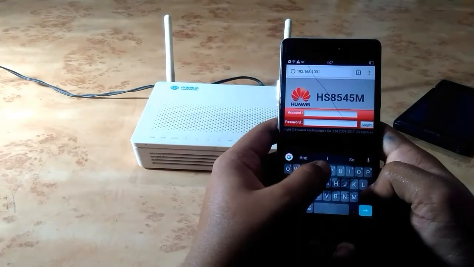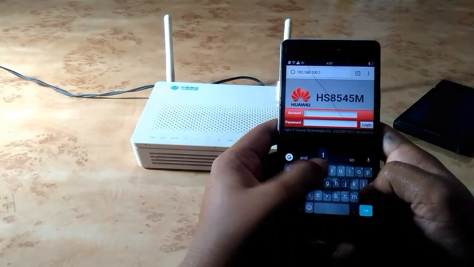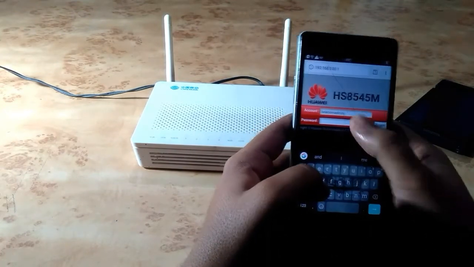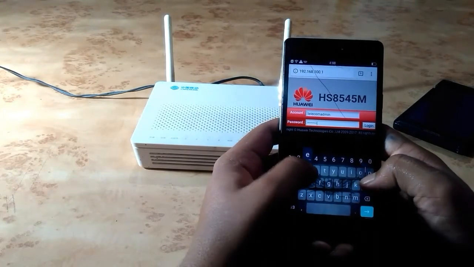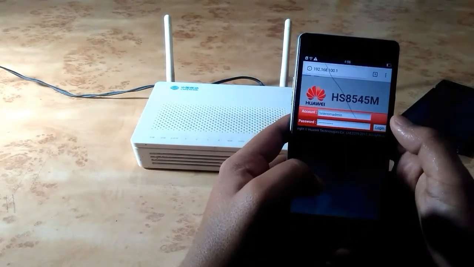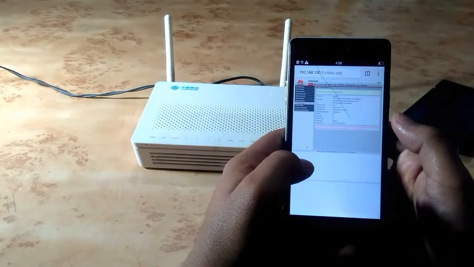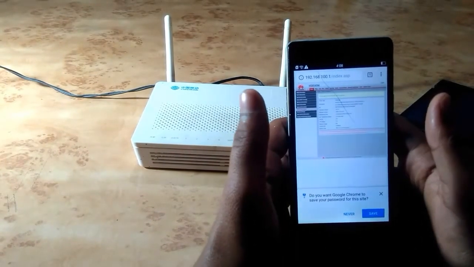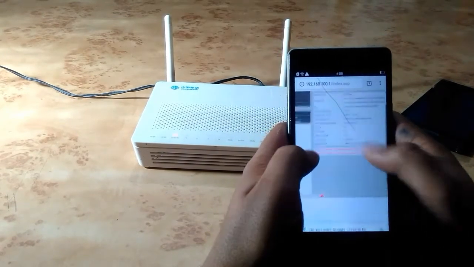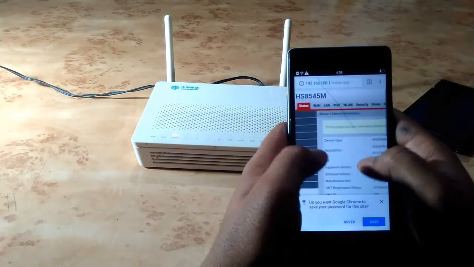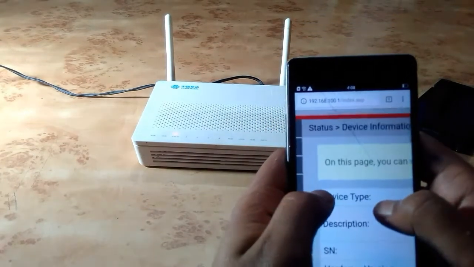Here you have to enter your default account name and password. Mine is telecomadmin and the password is admintelecom. So here we are logged into the Wi-Fi network settings. Zoom in and seek for an option called WLAN.